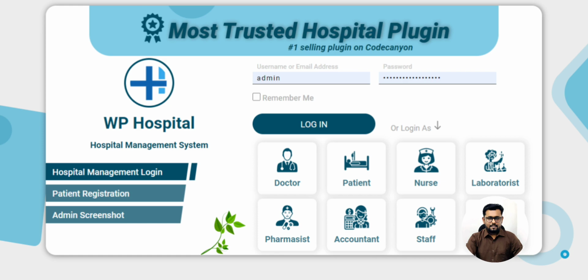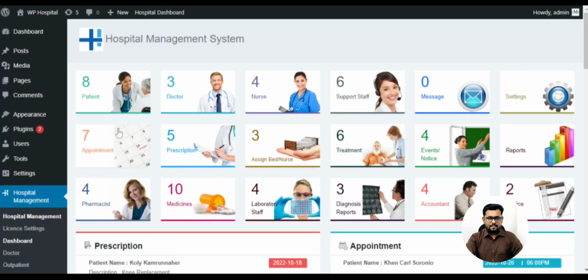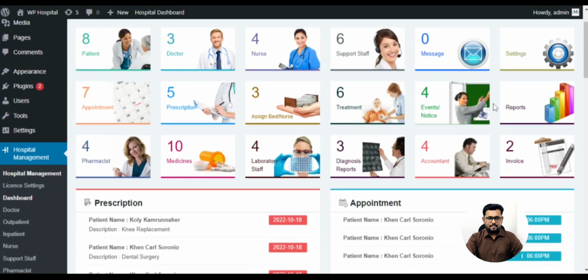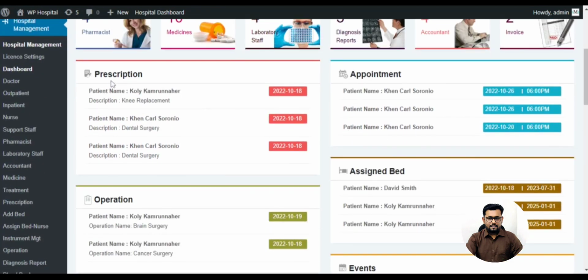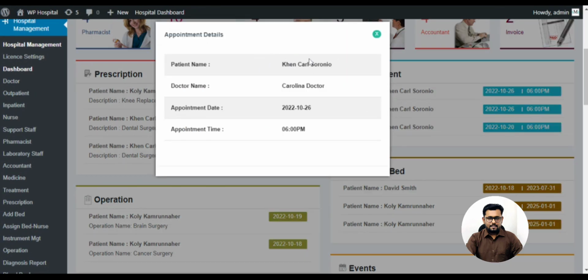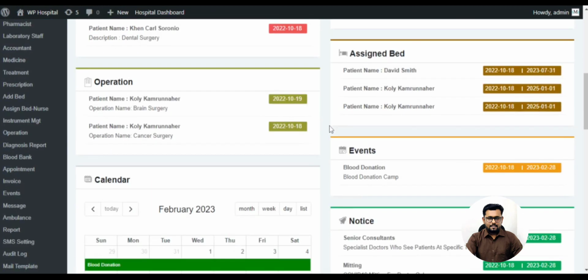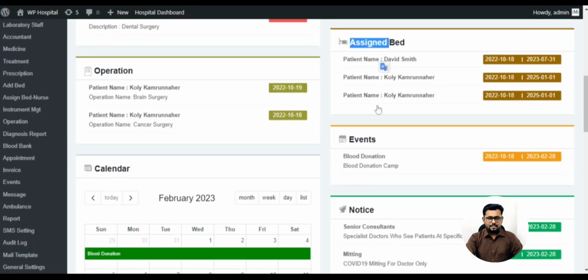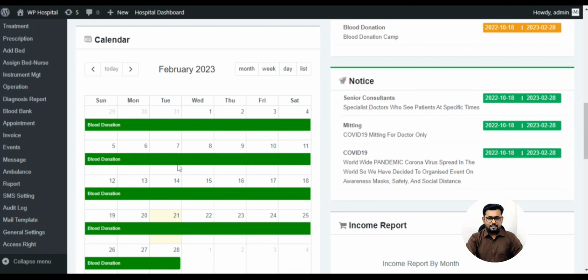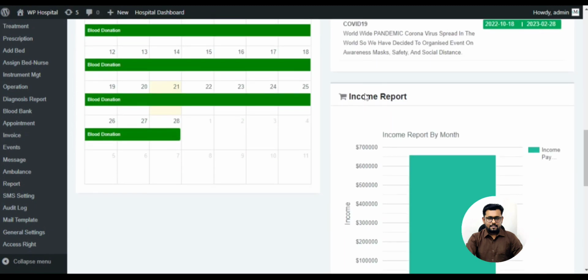So once you log in to the hospital management system, which is a WordPress plugin, this is how you will see the dashboard area where patients, doctor, nurse, support staff, all the modules are coming up on the dashboard. Then you have the individual cards for prescription, appointment. These are recent records that you can see on the dashboard. Patient details, operations, assigned bed, so it has both OPD and IPD. You also see the income report, notices and appointments or calendar.